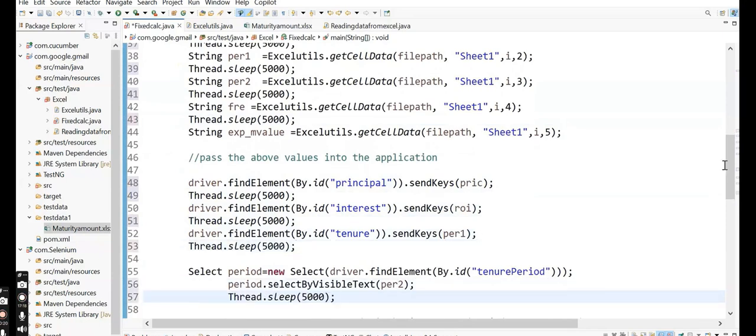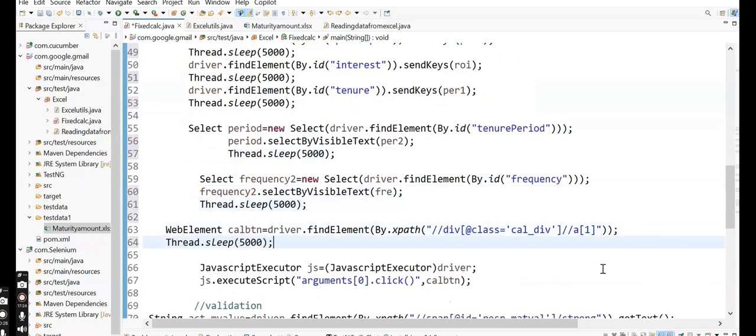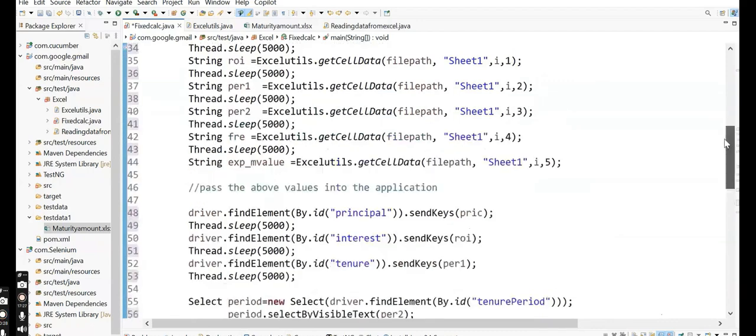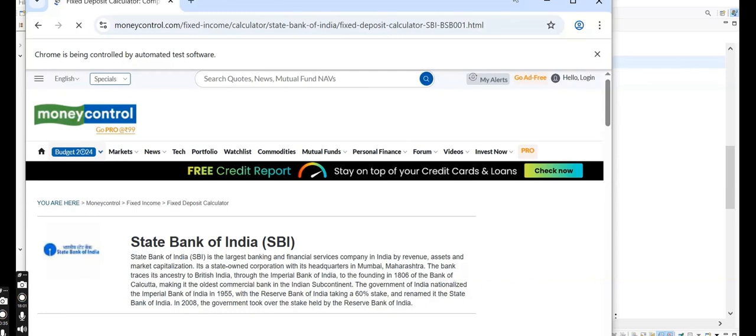And the select period is also my send keys. This one by ID. By ID, we can give the Thread.sleep method. JavaScript executor is also used here. I can apply the Thread method, and also the JavaScript executor.